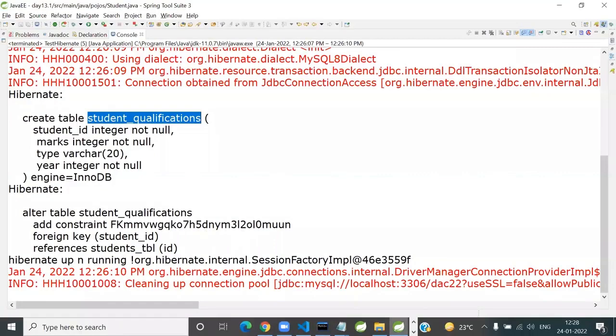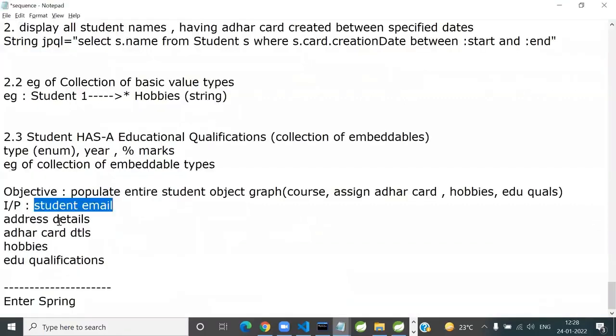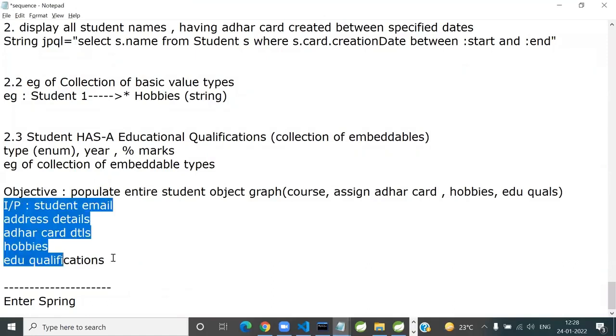In addition to that, we will take the address. I don't know address details, let's see whether address details also. Aadhaar card details, hobbies, educational qualification, and that should give you a feel of completion. Is the requirement clear?